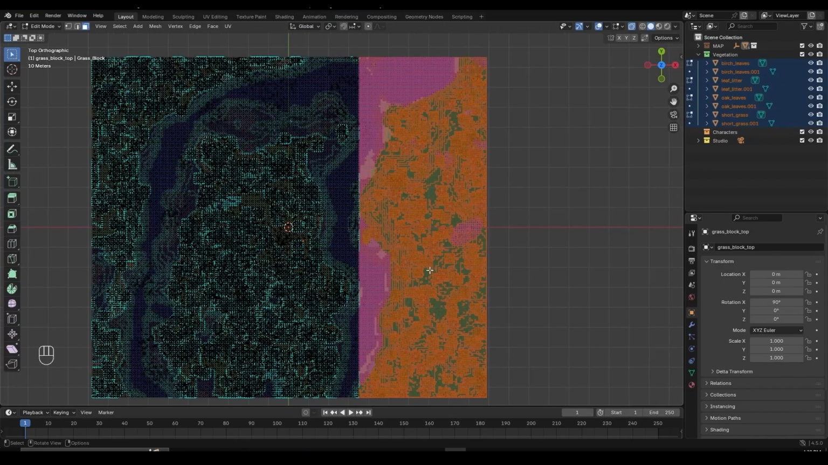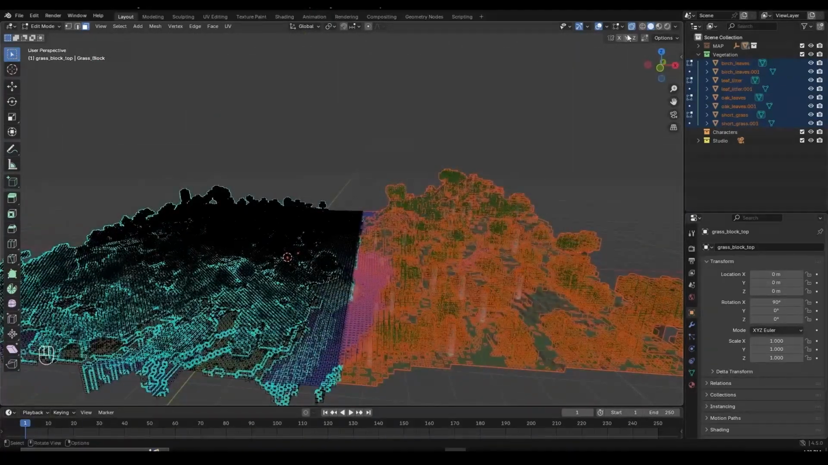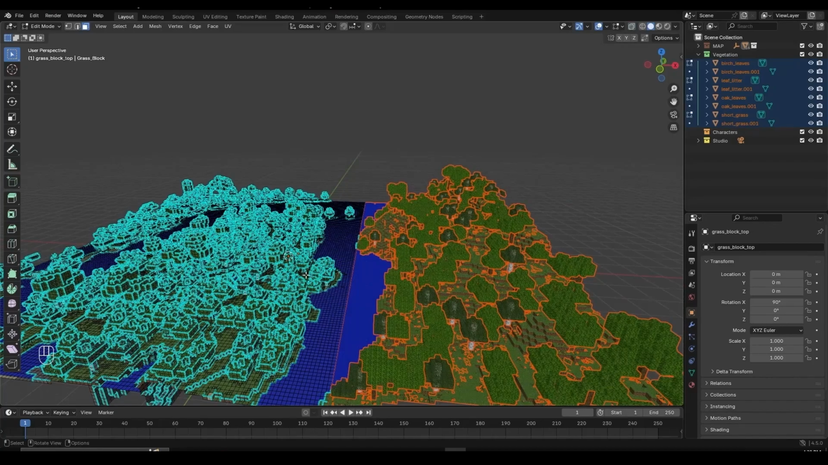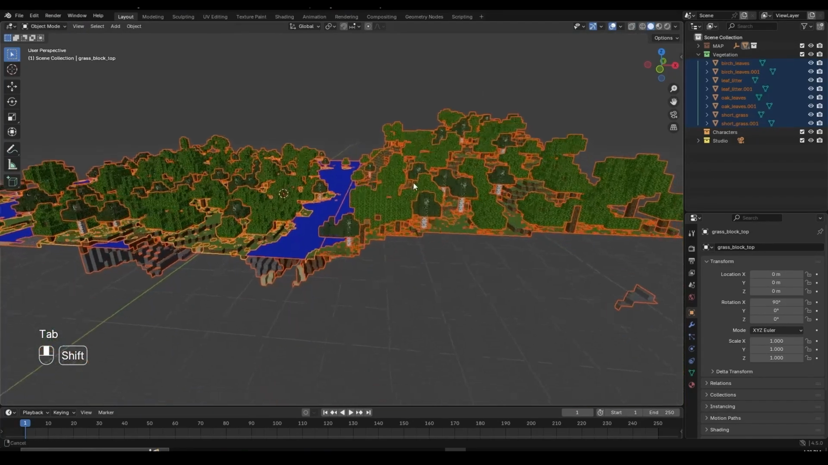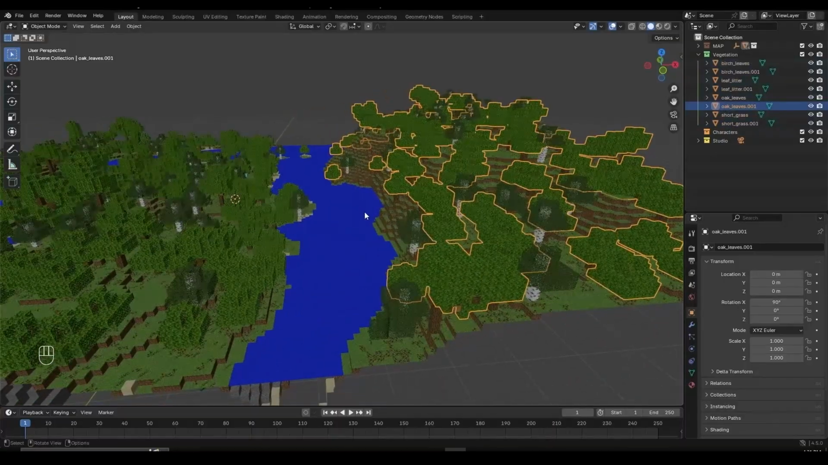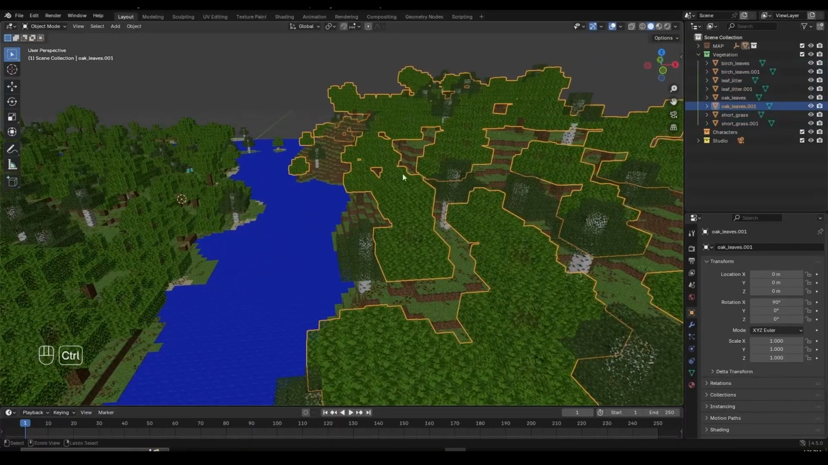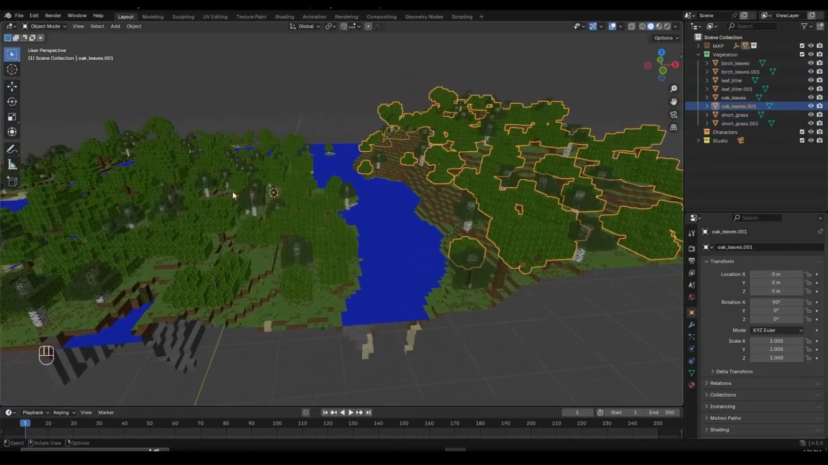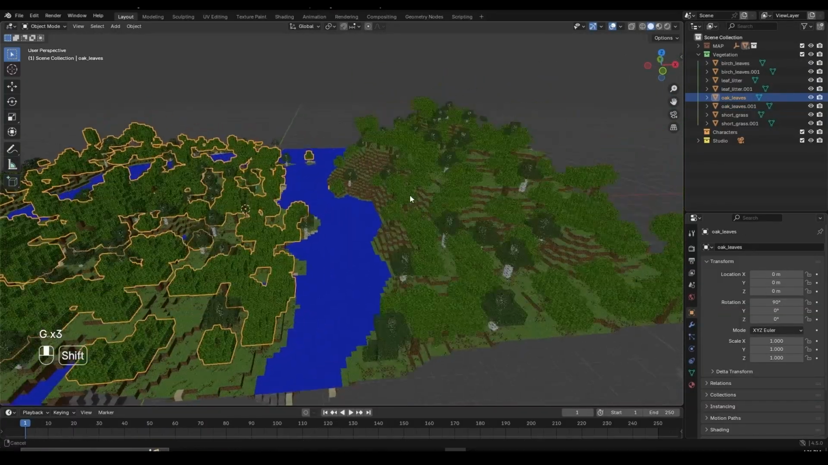Now it might lag again. And now I'm going to turn off X-ray view and turn off the edit mode. What we did is basically we separated the chunk from this to this. So now if I go to edit mode and select the leaves, you can see it no longer selects all the leaves. It doesn't select the leaves here. It selects the leaves right around here and here. And they are basically two separate collections.